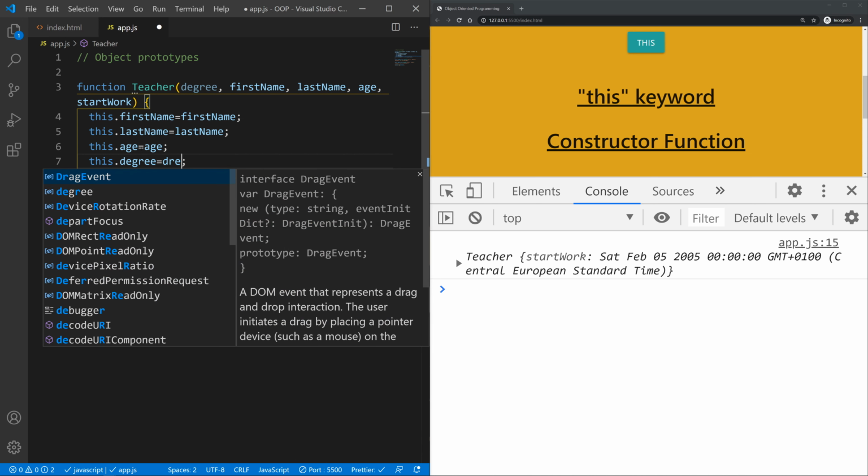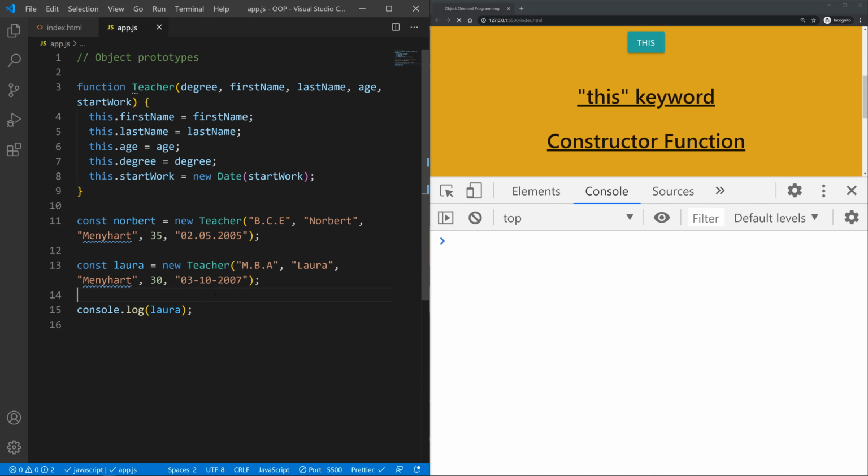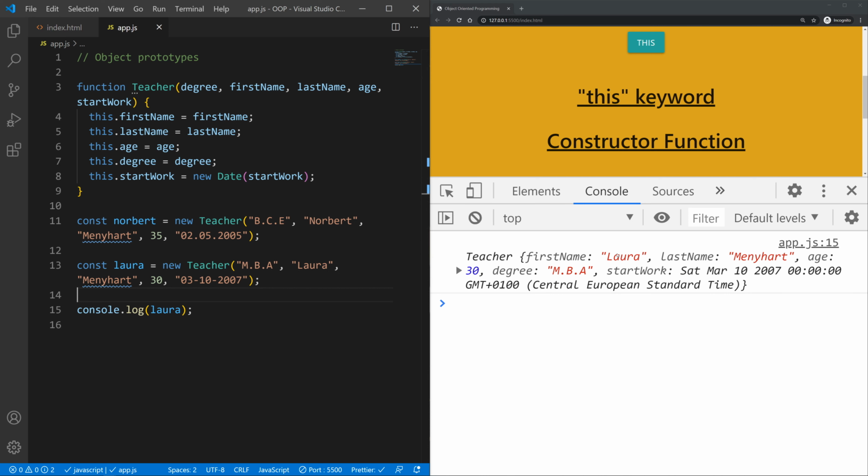And there we go. So we have our Norbert, first name, last name Menhart, age 35, bachelor degree in construction, and he started working on the 5th of February. And we see console log Laura. Then we have Laura with first name Laura, last name Menhart, age 30, an MBA, and she started working on the 10th of March. Now this is pretty obvious and we learned about that, so let's see.